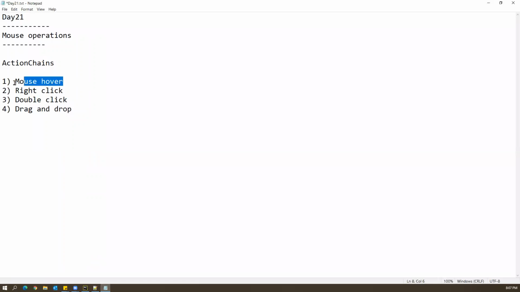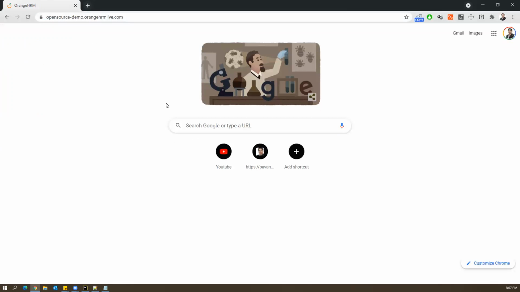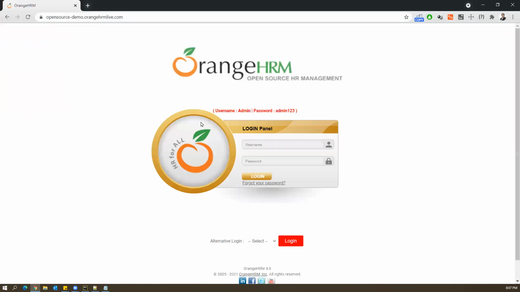So what is mouse over action? Sometimes when you see some applications, as soon as you place your mouse cursor on a particular element, some other menu options are displayed. For example, let me just show you an application. Earlier we worked with this OrangeHRM application. When you log in to this application, you can see different types of menus. So let me just log in, Admin, admin123.